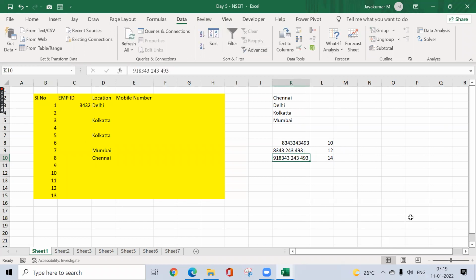So a uniform data set is not available; it is missing in this mobile number field. You must maintain only 10 digits in the mobile number field. You should not use multiple formats here. That is why we are updating the rules here.